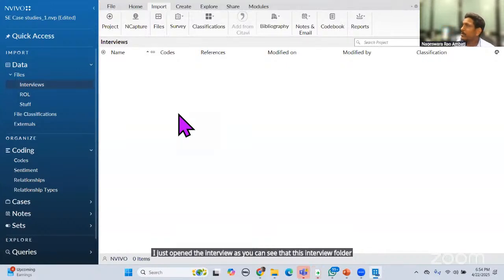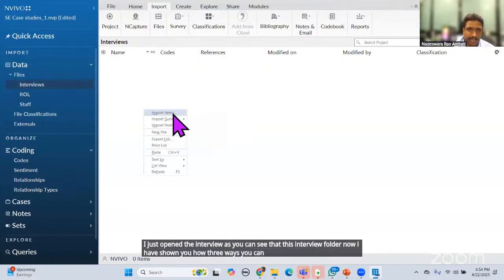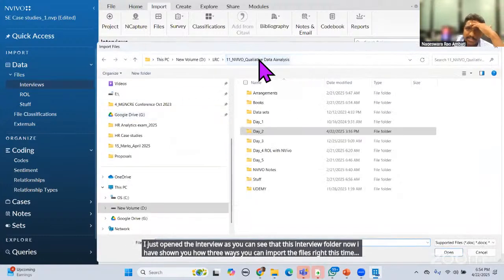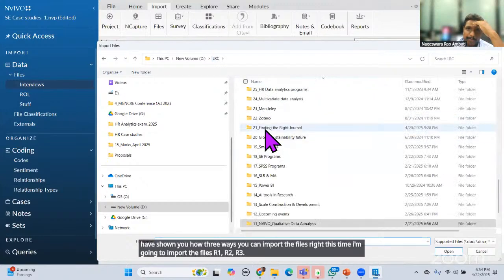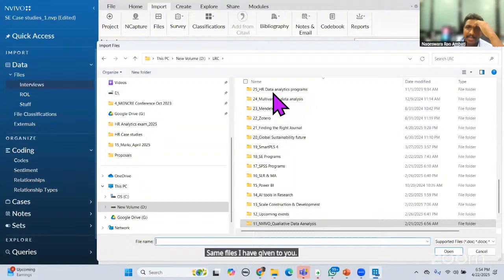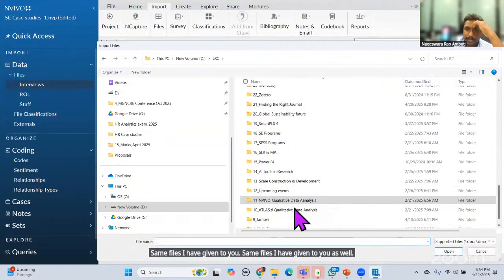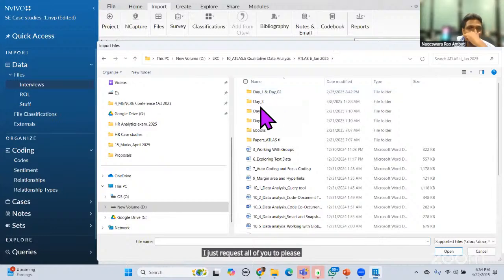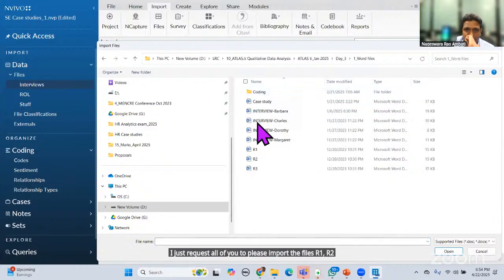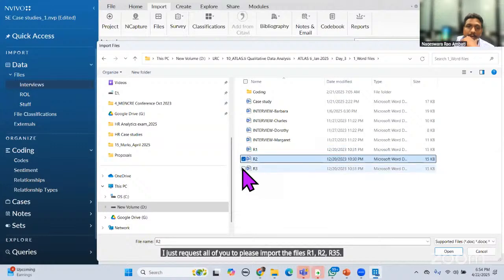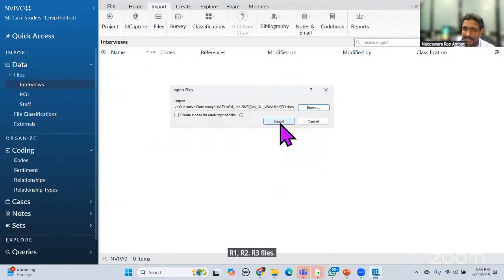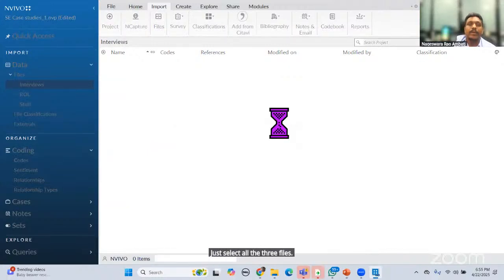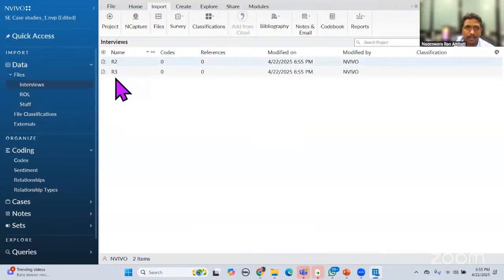Now I have shown you three ways you can import the files, right? This time I'm going to import the files R1, R2, R3. Same files I have given to you as well. I request all of you to please import the R1, R2, R3 files. Just select all the 3 files. Just click on import.